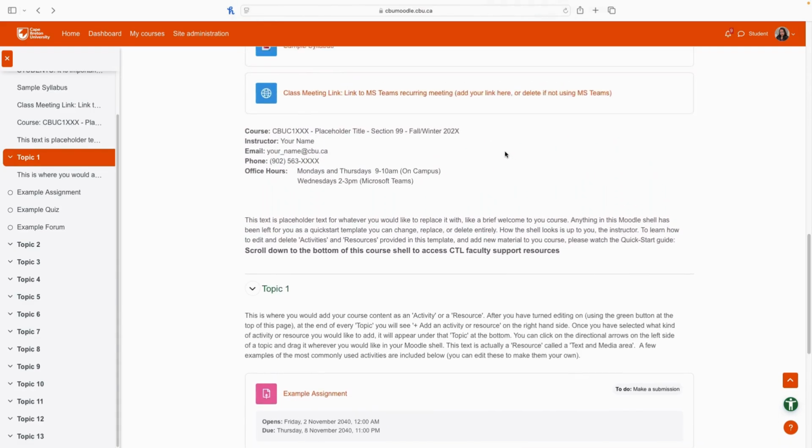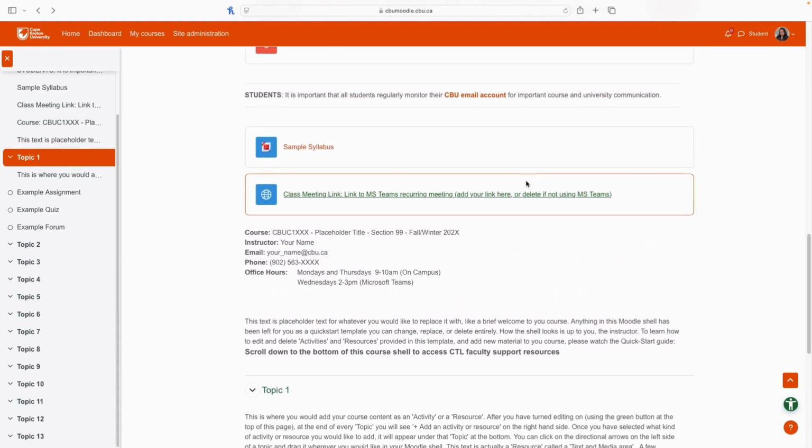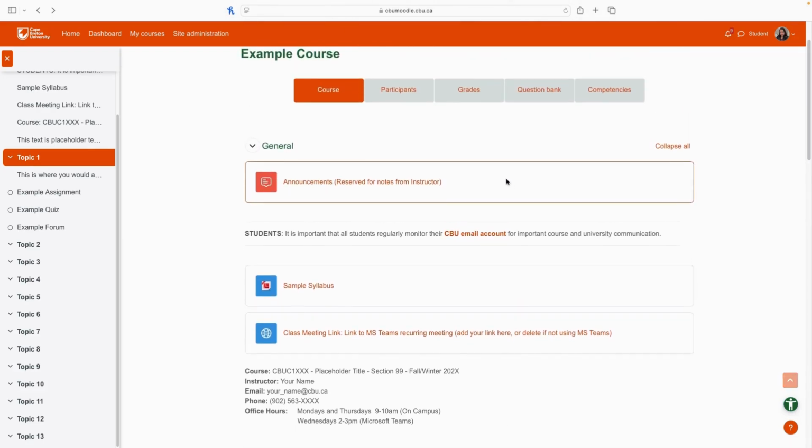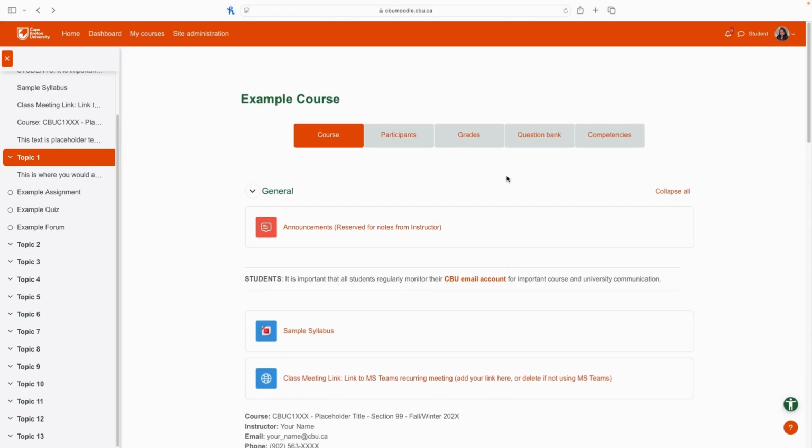And again, Moodle is very customizable, so your course might not look exactly as this one does, but fear not, it is very easy to navigate, and I think that you are going to be just fine. Best of luck with your studies here at CBU.